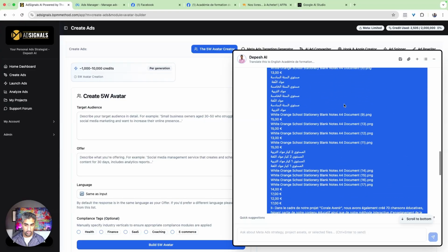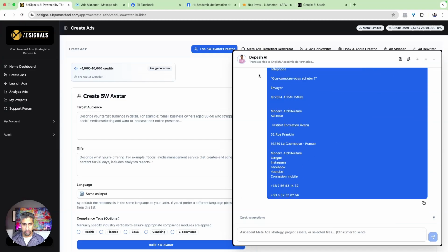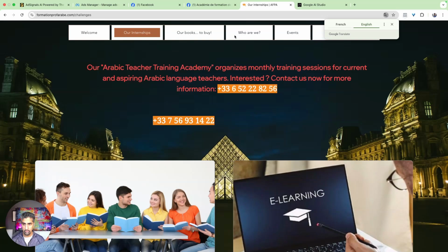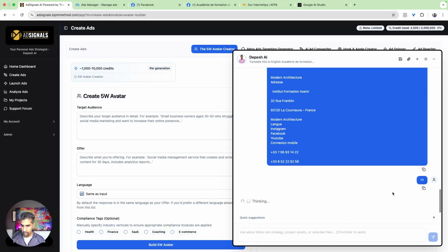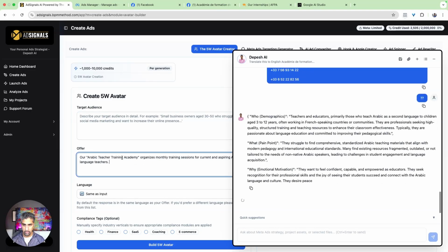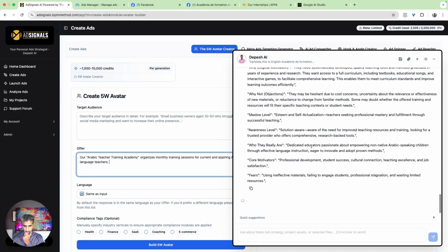I don't actually know what it says, but I'm hoping it will read the Arabic and make sense of it. Or maybe not, maybe it's just given up. Let's go back and see if there's the copy here. Let's go to English. Okay, so that actually might be the hook that we're looking for. Let's copy that. What happened to my AI? So here's the offer: our Arabic Teaching Training Academy. Okay, it woke up. Let's see what it comes back with here.